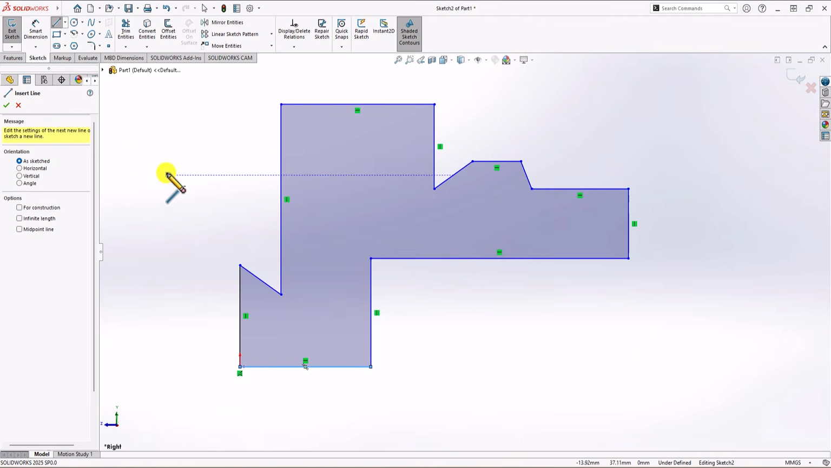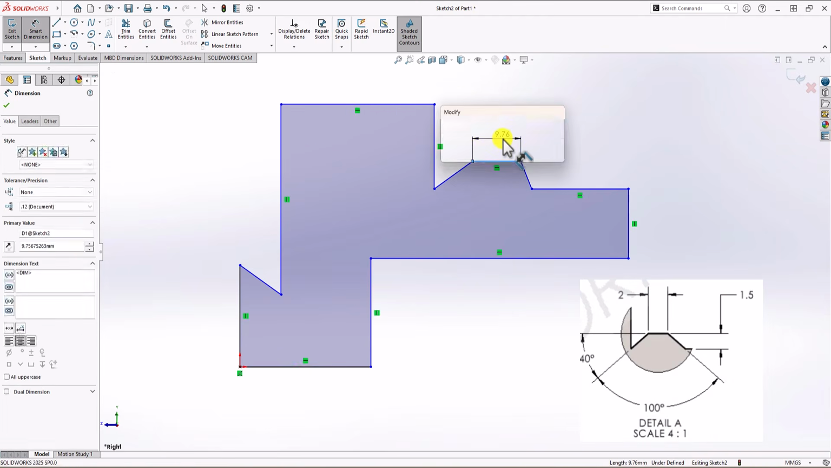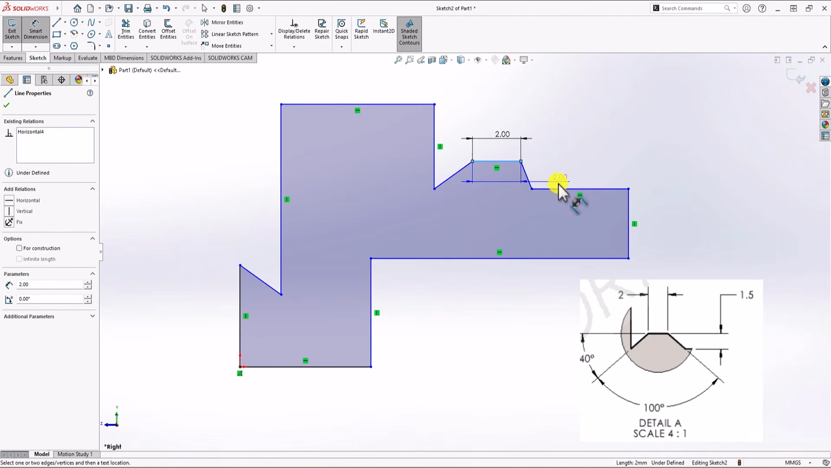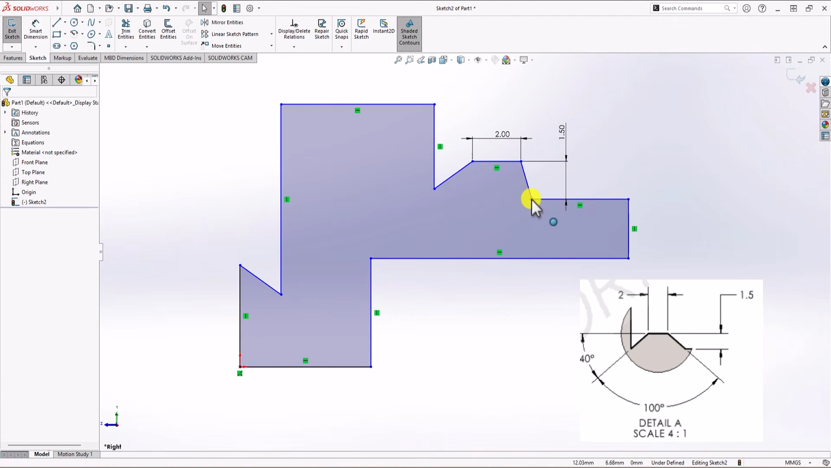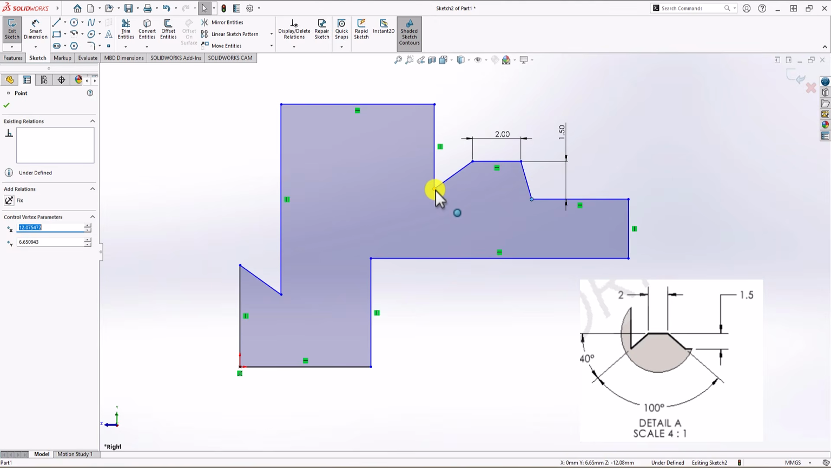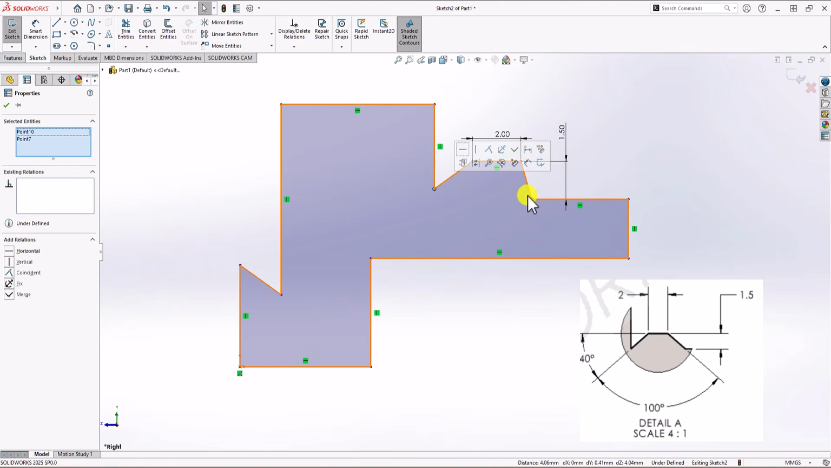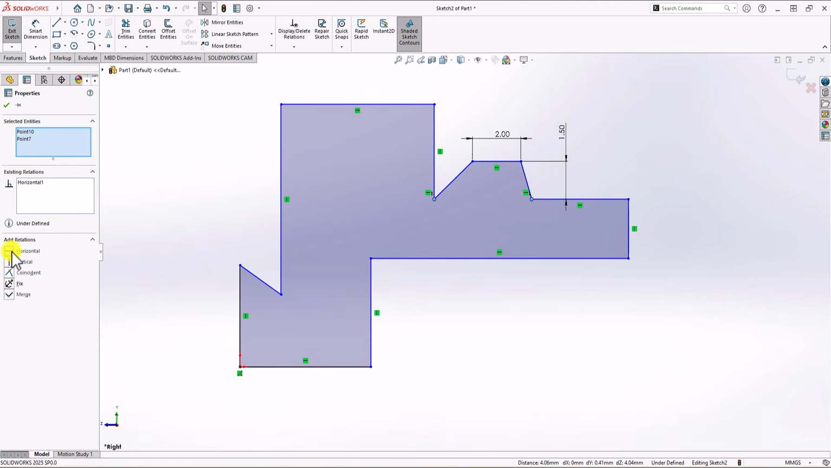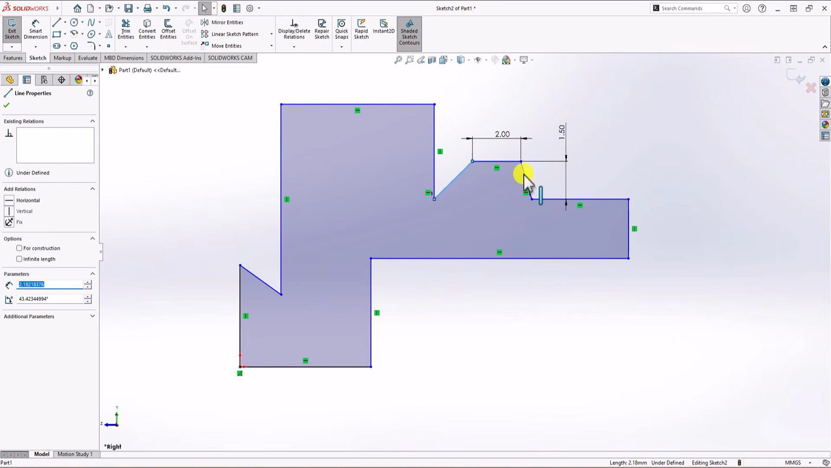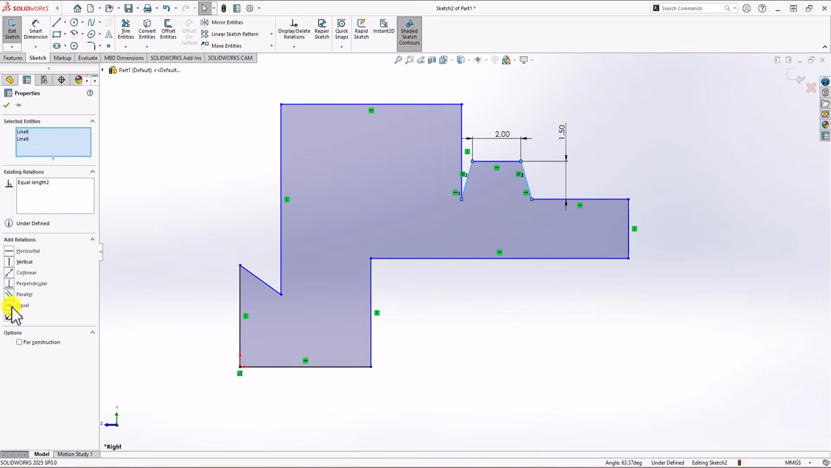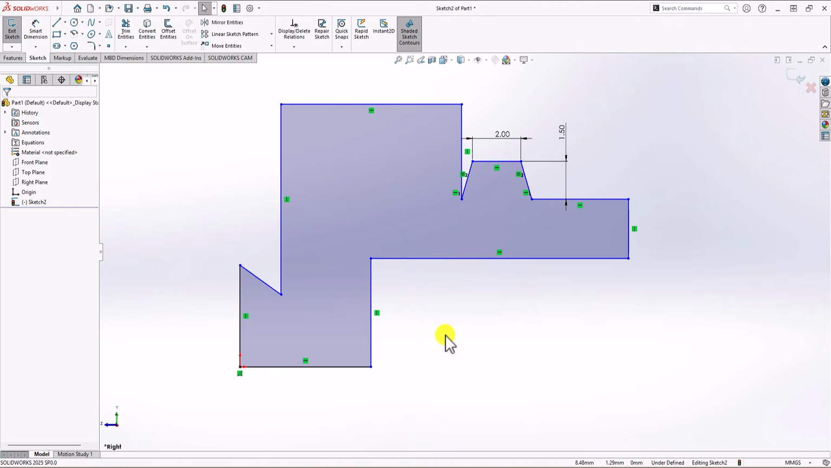Now let's add some dimensions. I want to start with this small feature. So click on smart dimension. This length should be 2 millimeter. This height should be 1.5. I know that this right point and the left point should be on the same horizontal line, so I'm going to choose the horizontal relationship. And finally, I need the left line and the right line to be equal. So click on equal, and that's it.